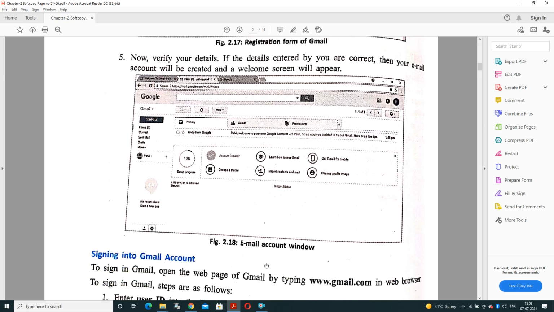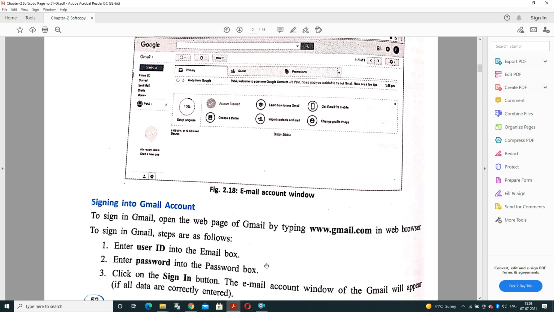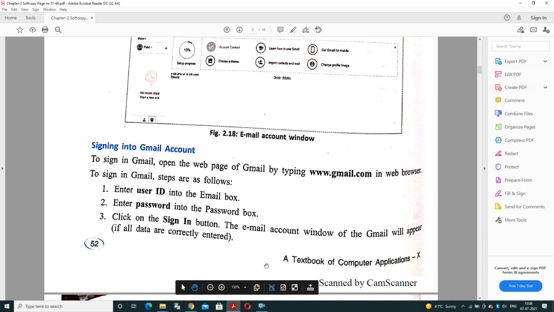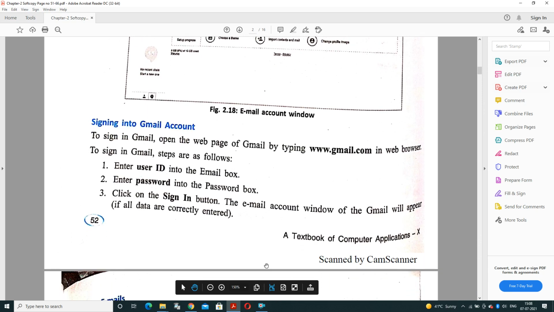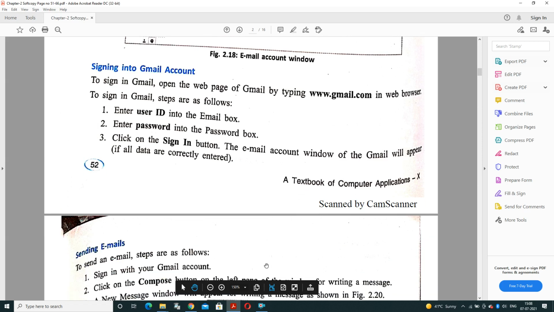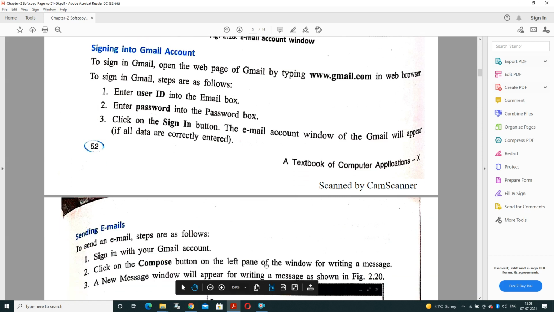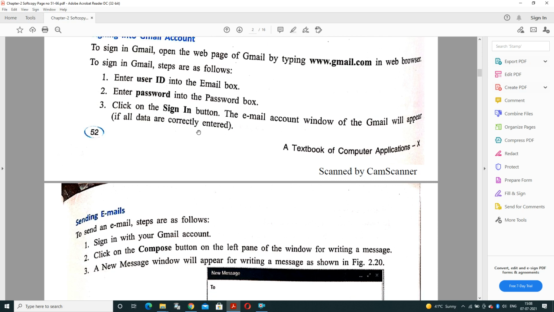So after creating an account, how to sign in to a Gmail account? It means you have already created your account. How to log in to your account? Firstly, you need to open the Gmail web page by typing gmail.com in the web browser. Afterward, enter your user ID that you have created, and then enter the password in the password box, then click on the sign in button, and the email account window will open in front of the user.